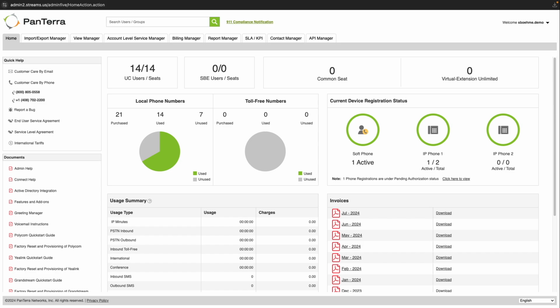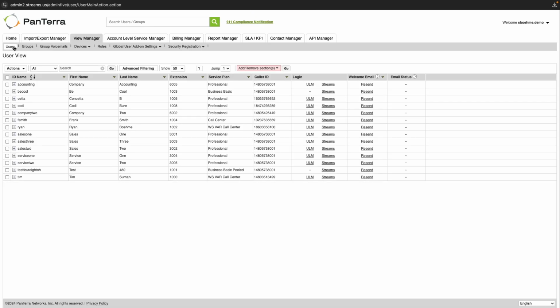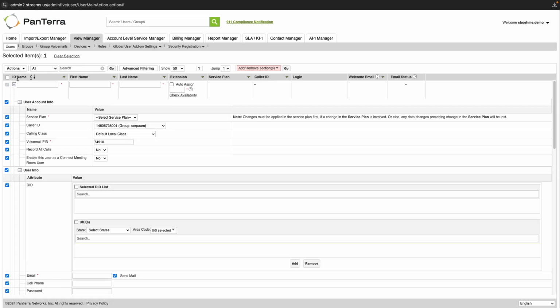All right, so next we're going to be covering how to add users, quote unquote, manually. This is done through View Manager. So let's go in. Going to View Manager, we'll go to Users. Then we'll go into Actions and select New User. So a couple things to keep in mind. We need to look for red asterisks. These indicate mandatory fields.